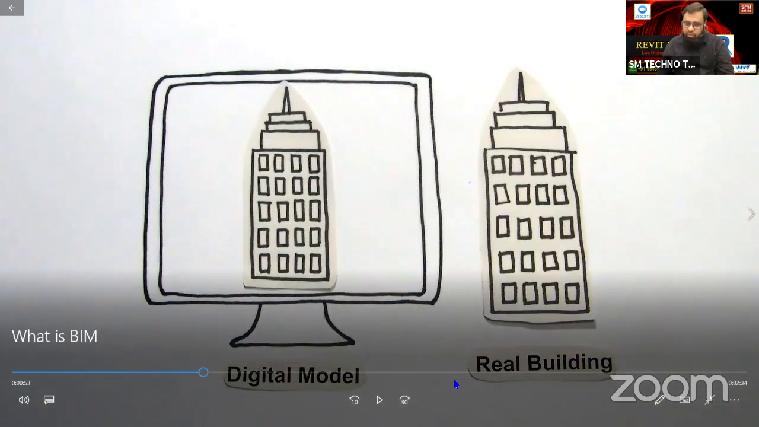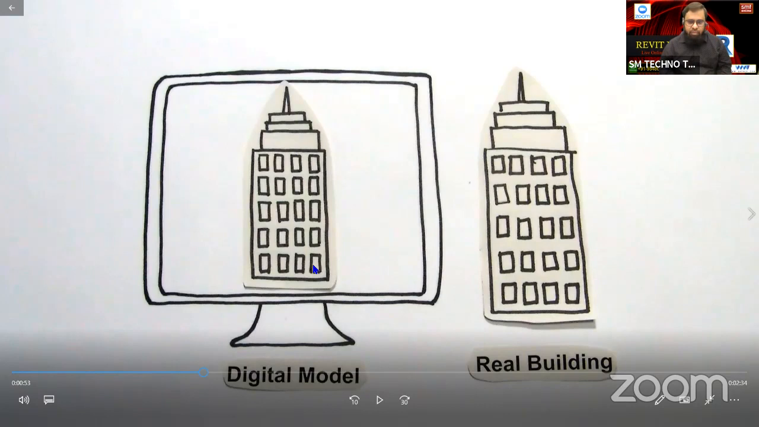So here you can find out, it's a real building on the right side, and the left side is a digital model, nothing but the building in a virtual way. So before dealing with the actual building, we are going to complete the building with the services in a virtual way. And the problems which are going to happen on site can be identified and rectified at the design stage only. Especially the clashes, the coordination issues between the services, etc.